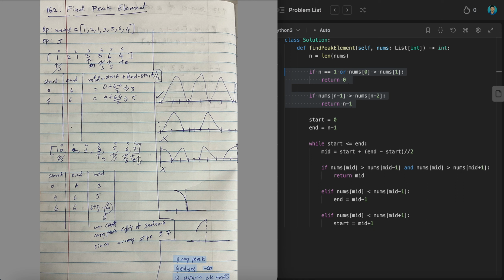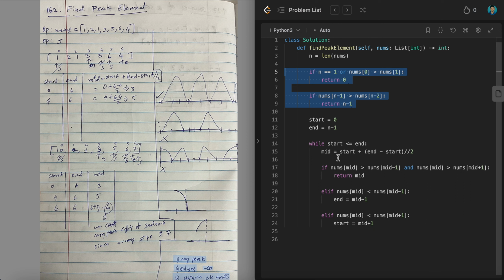So start will now point to the last element. Now start and end will point to the last element. So in the next iteration this condition becomes true. So mid and start will be 6. 6 plus 6 minus 6 is 0, so that is the reason we get 6 here. But here we can't compare the right of index 6, since the array size is only 7. 6 is the last index, so we can't compare with the right side. That is the reason it will give us an error saying index out of range.